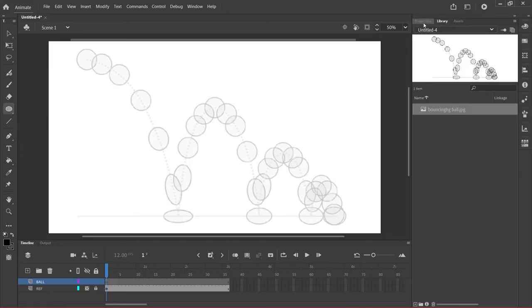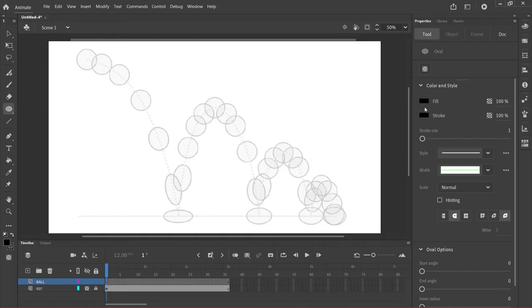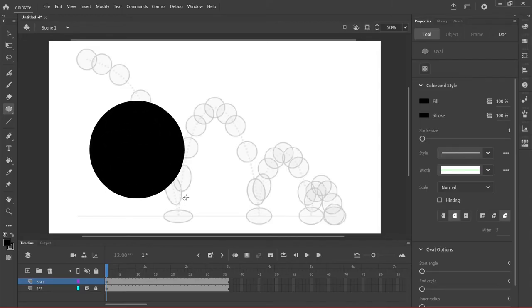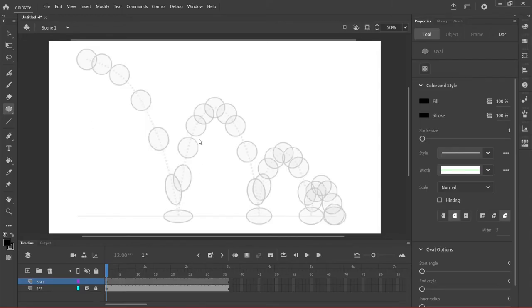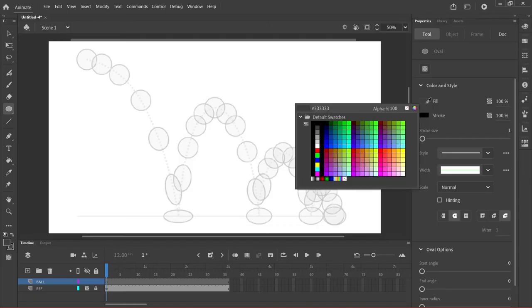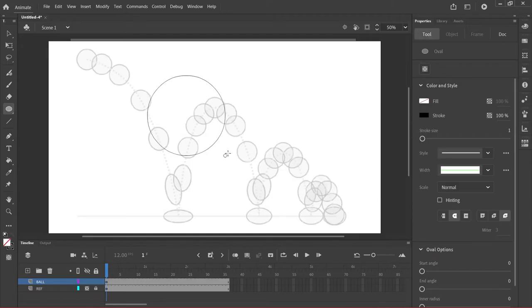Now with the oval tool, you have to go to properties to make some changes, because we want the ball to be just a stroke, not a full filled circle like this. So over here you can see we have a fill and a stroke. The stroke is basically the outline. So I want us to change the fill to nothing over here. As you can see, there's this white box with a red line canceling the box. You just click that and then we'll have nothing for our fill.